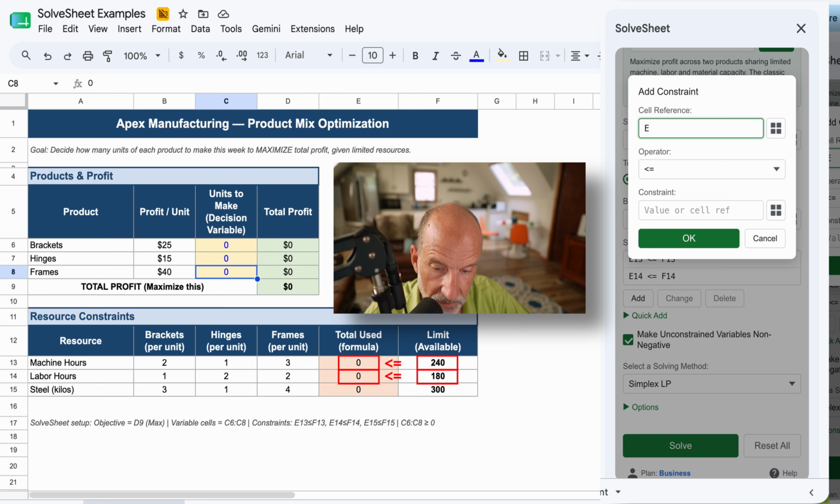Now the last one is steel. And that's E15 is where the total is going to be. When we solve, you'll see these numbers changing as we change the number that we're making. And so the constraint here is F15. We will click OK.